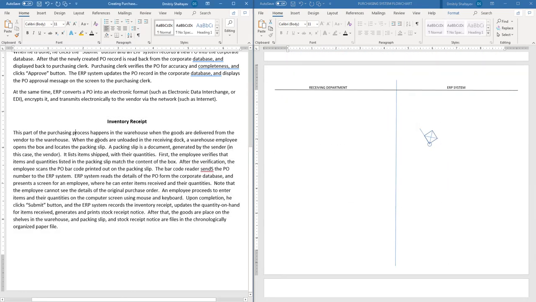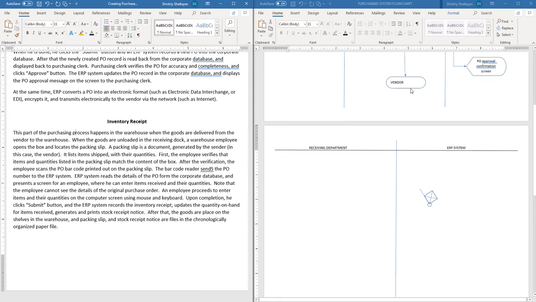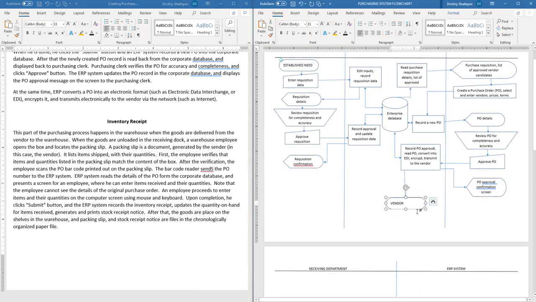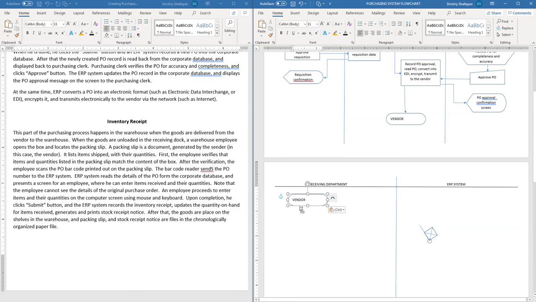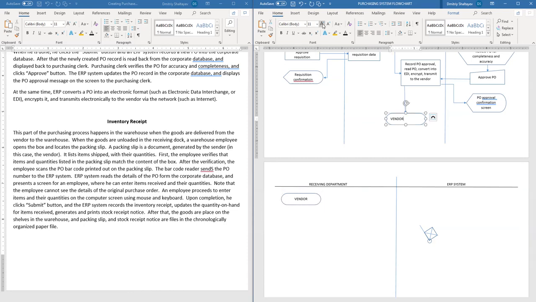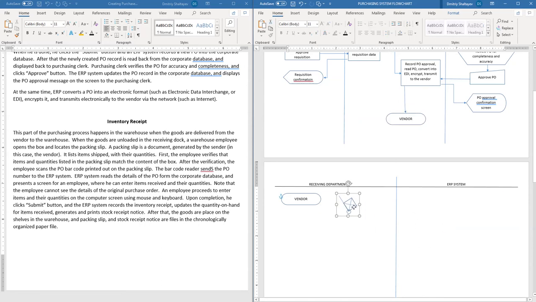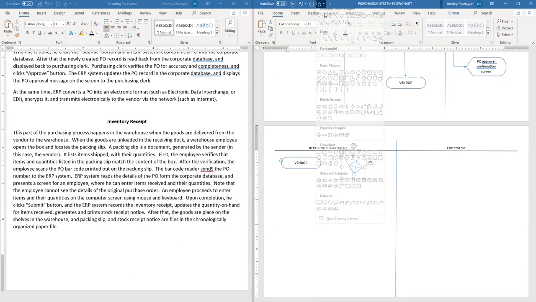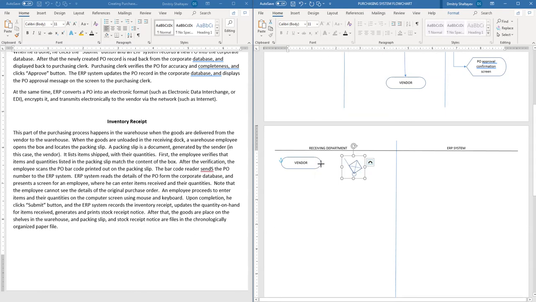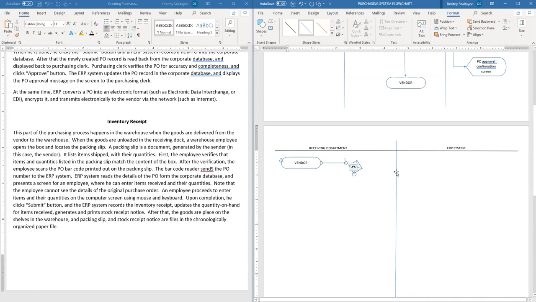This is the part where the purchasing process happens in the warehouse when the goods are delivered from the vendor to the warehouse. So I can actually reuse the initiator of this process, which is the vendor. That symbol is called a terminator, but it's also used as a starting point. Okay, so the vendor sends us the physical goods. Therefore, over here, I'm going to have an arrow linking vendor with physical goods. There you go.